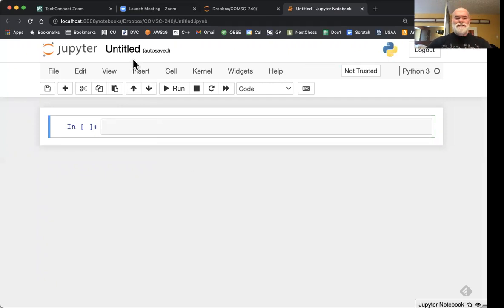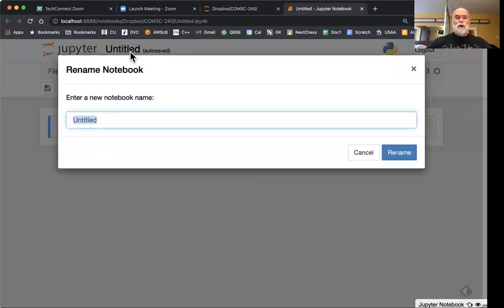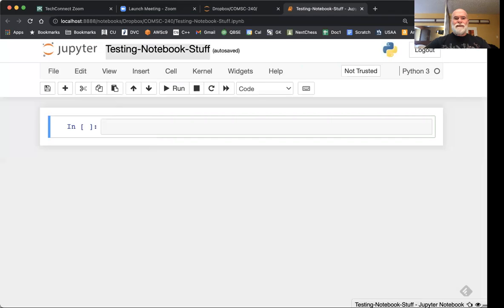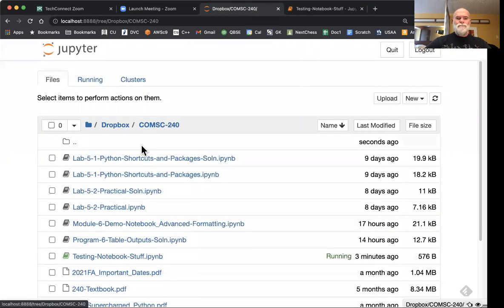The next trick is just simply renaming any notebook. You just click up there on the title, and change it to whatever name you want, and hit return, and it changes the name. If you then go back into your Jupyter listing of your files and such, you'll see that the testing notebook is now listed here.